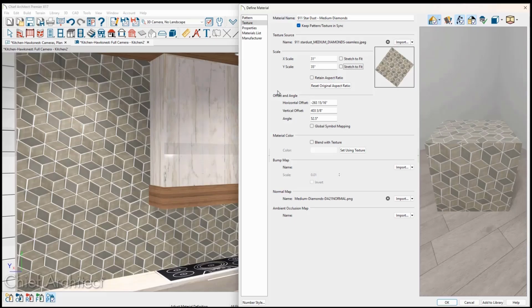The tool works in standard, PBR, watercolor, and clay render views. If you plan to use it for a tile installation diagram from an elevation, be sure that the Keep Pattern, Texture, and Sync checkbox is selected.